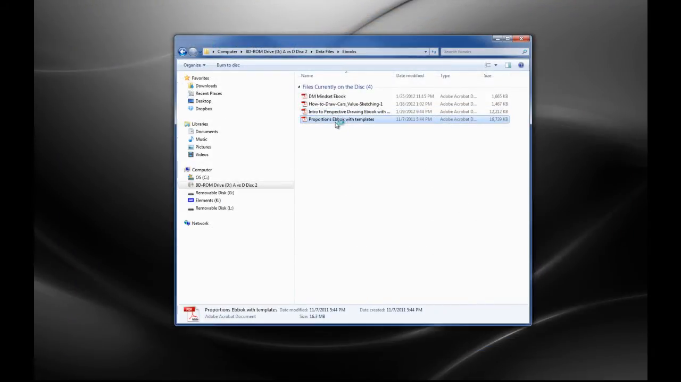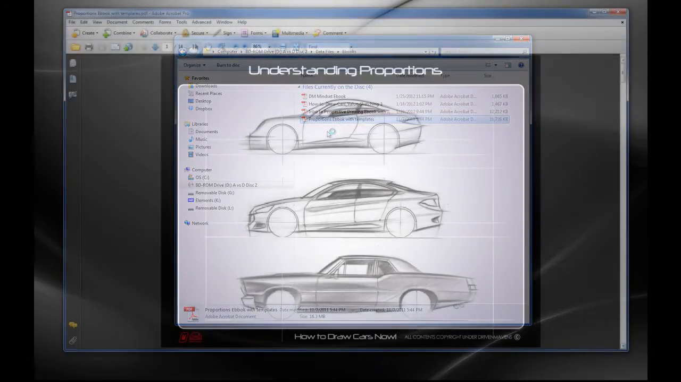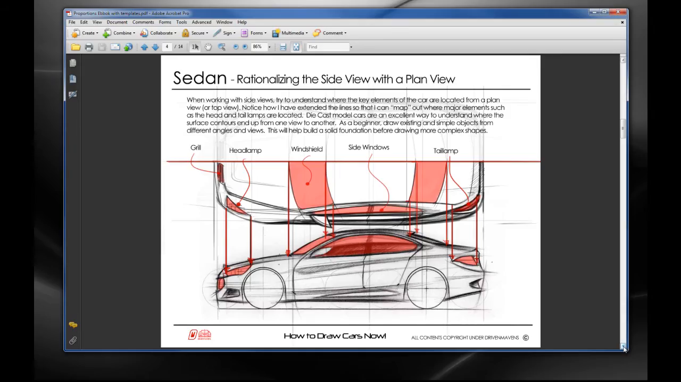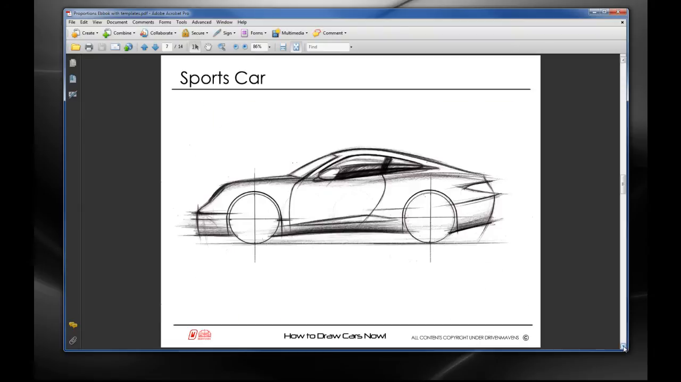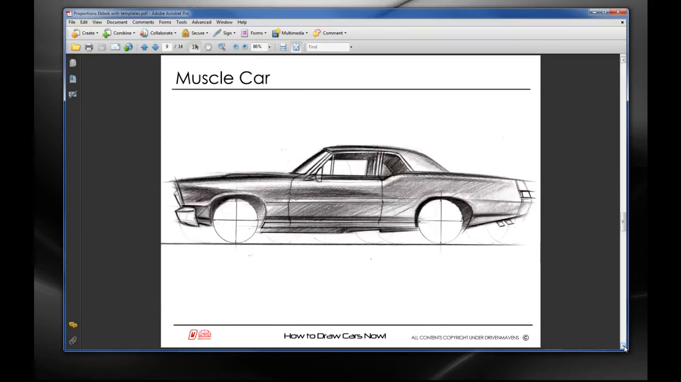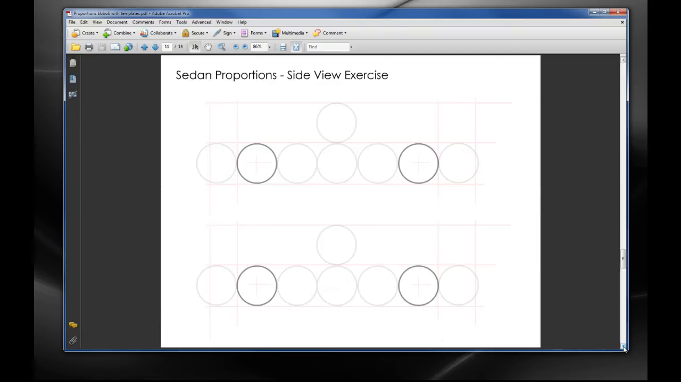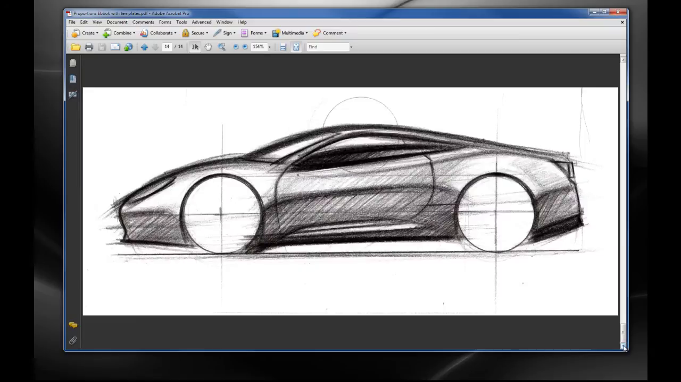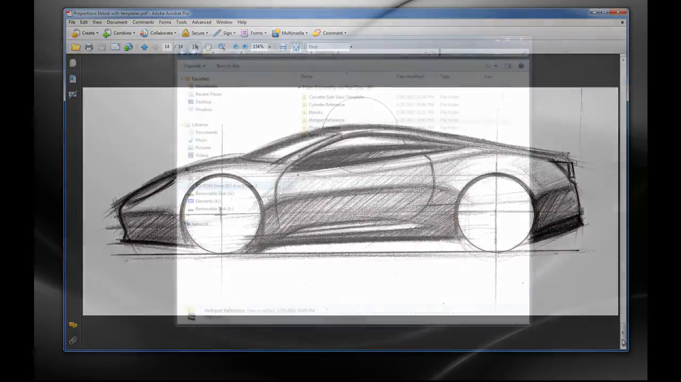The next thing we've got here is the Proportions ebook. This ebook goes over the importance of understanding proportions and how you set up your proportions, whether you're looking at a sports car, a sedan, or, for this instance, a classic car that I've added. There are printable templates for you to sketch on top of. Just print them out on your printer and explore shapes and forms.